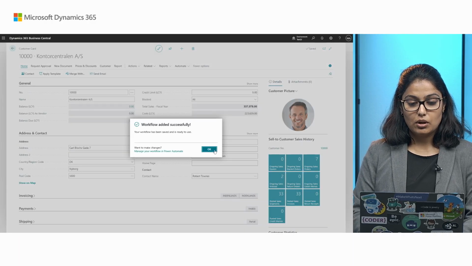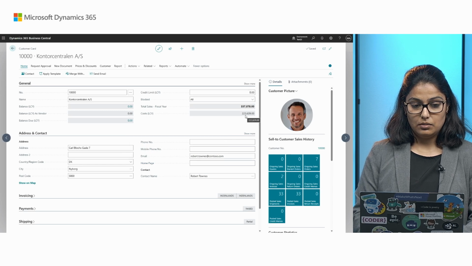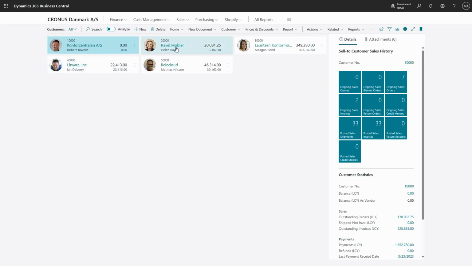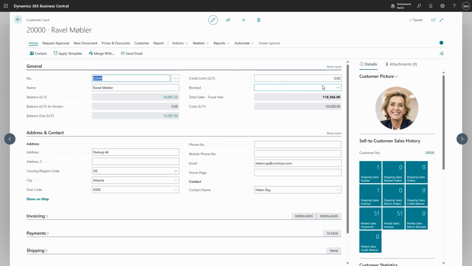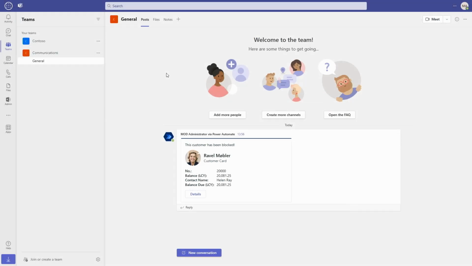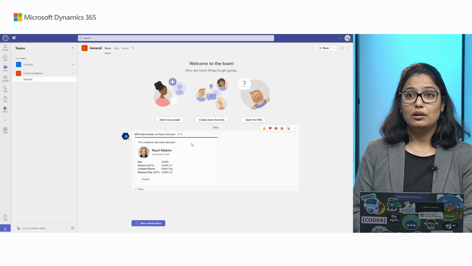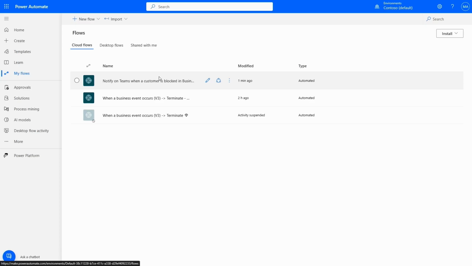So now we will just go ahead and block the customer. So I'll block this one. As you can see, this is not blocked, so we'll just go ahead and block it. And let's see what happens on the Teams side. So on the Teams side, you can see that I have received an adaptive card, which gives me the details of the customer card, and it also adds a special header that says customer has been blocked. Let's see how it looks on the Automate side.